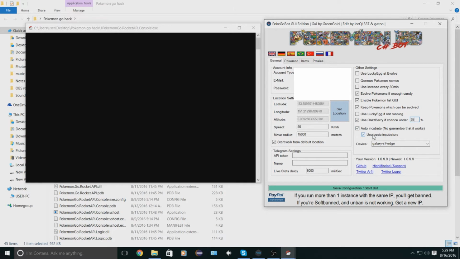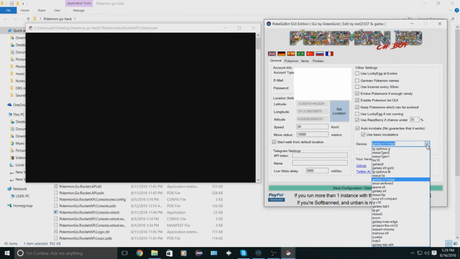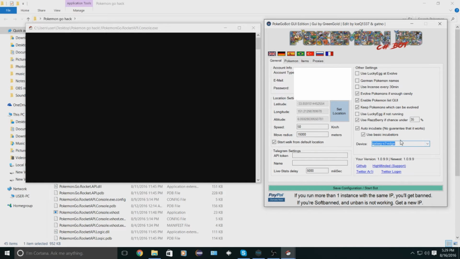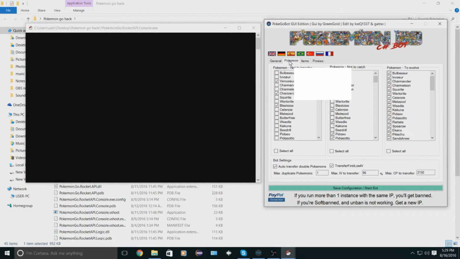Auto incubate and use basic incubators, so that just incubates all the eggs that you get. And then you can pick your device here. Doesn't really matter, I guess, if you have a Pokemon account linked to a certain phone, maybe. I'm not too sure. I don't know why they have the color here. I don't think that really matters. So I just have mine set to an S7 Edge. Doesn't matter. So now up here you want to go to Pokemon.